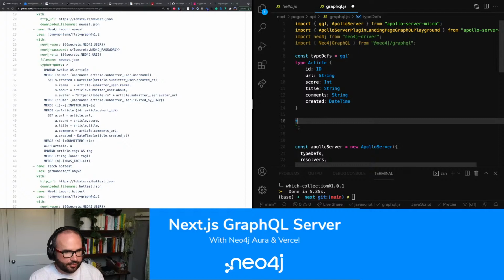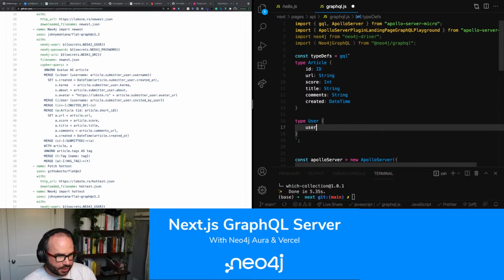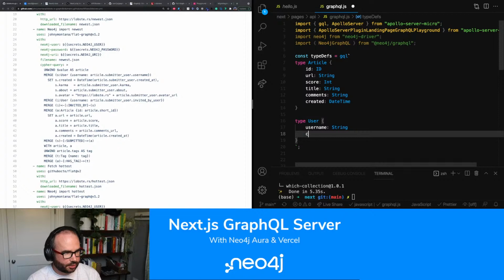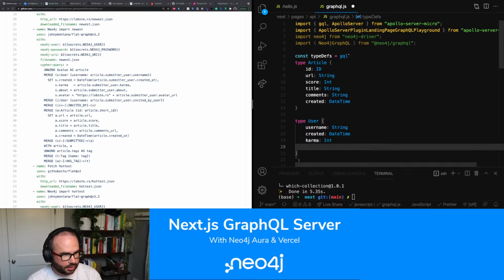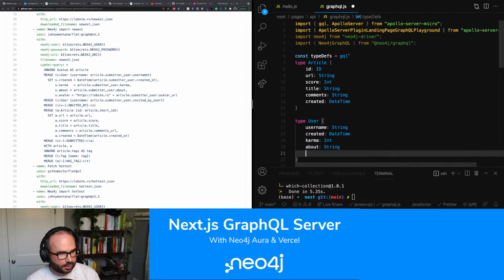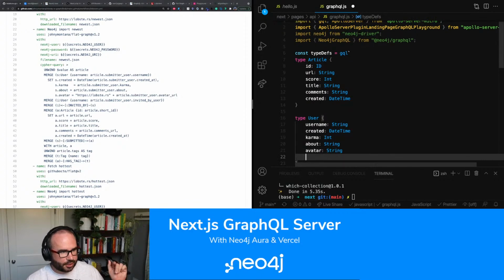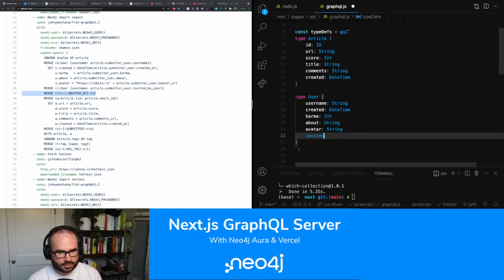Okay, what else do we have? We have user. So user has a username. That's a string. User has also a created datetime field, karma. Karma is going to be an integer. About, that's a string. And the avatar, that's the URL for the user's avatar. Okay, and then a user, so the graph by, maybe we'll just do that to keep it simple. So a user was invited by another user.